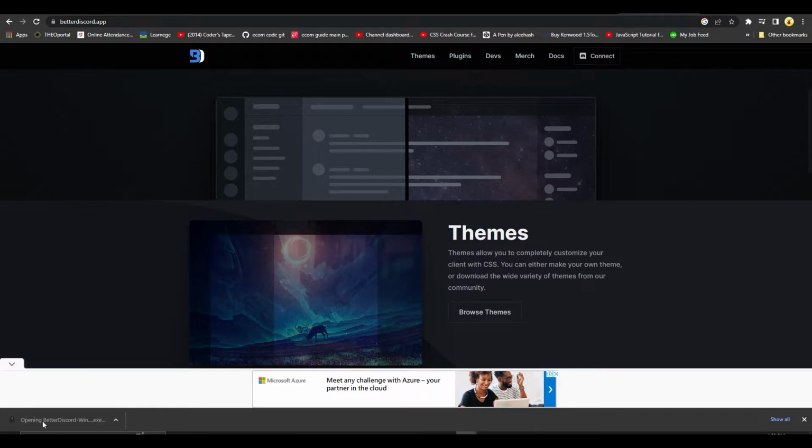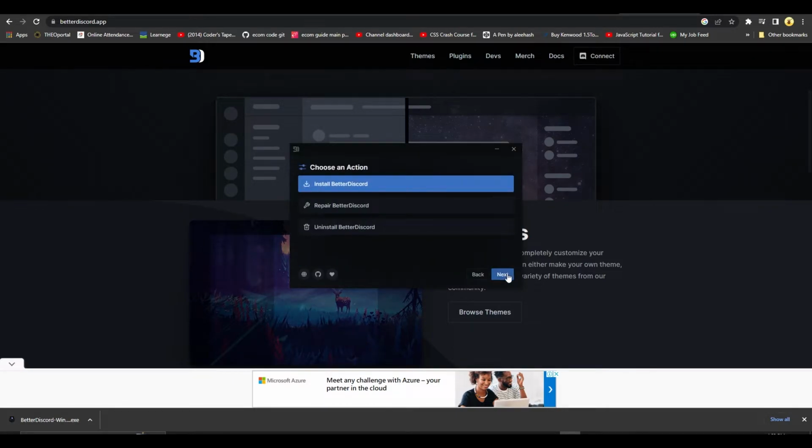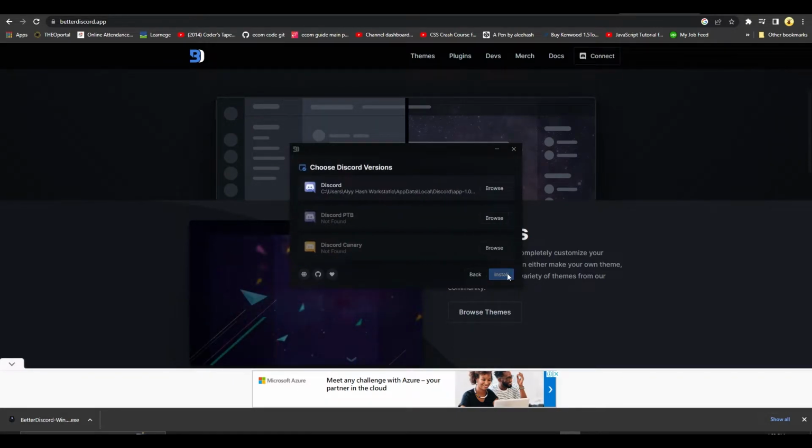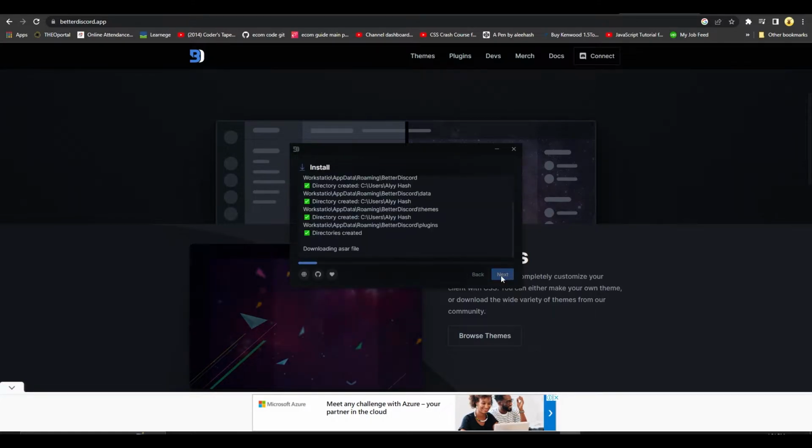Once we have downloaded Better Discord, you just have to open up Better Discord, and it's going to take you over here. Simply accept the terms and then click on next, and then click on next once again, and then simply install it to your Discord application.